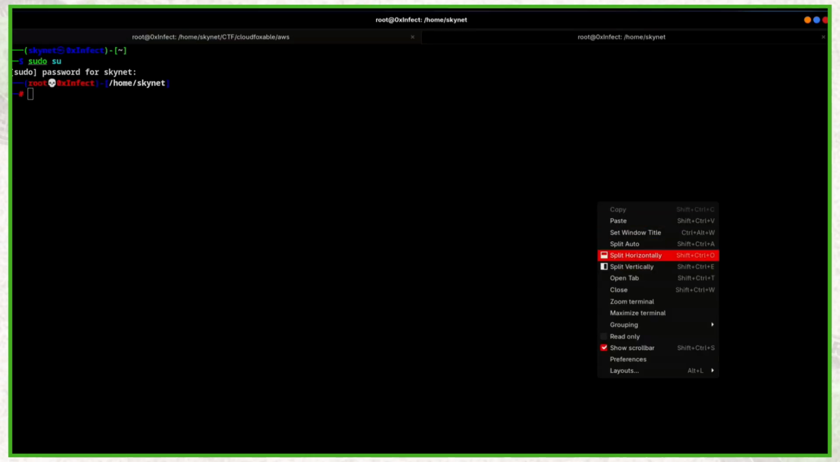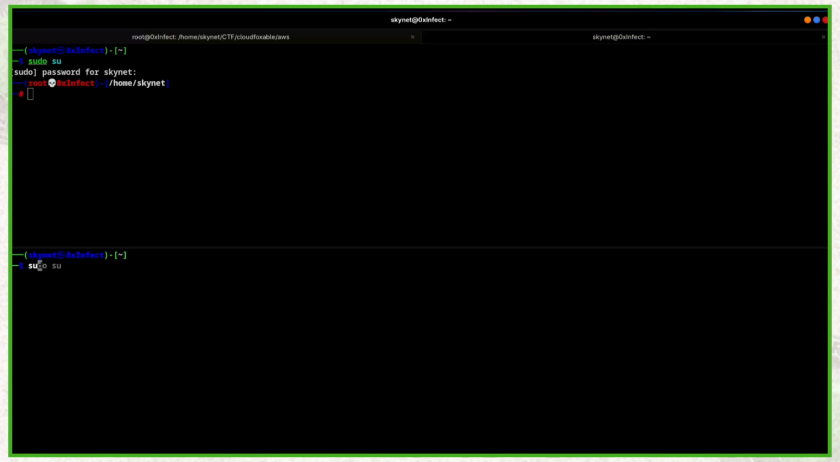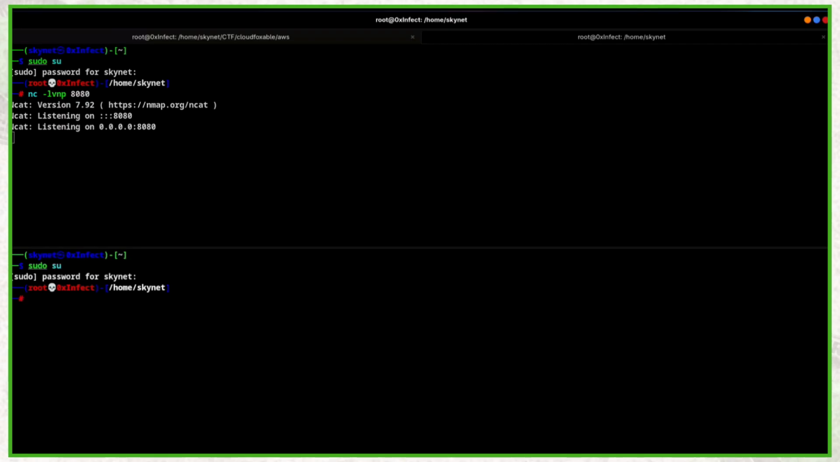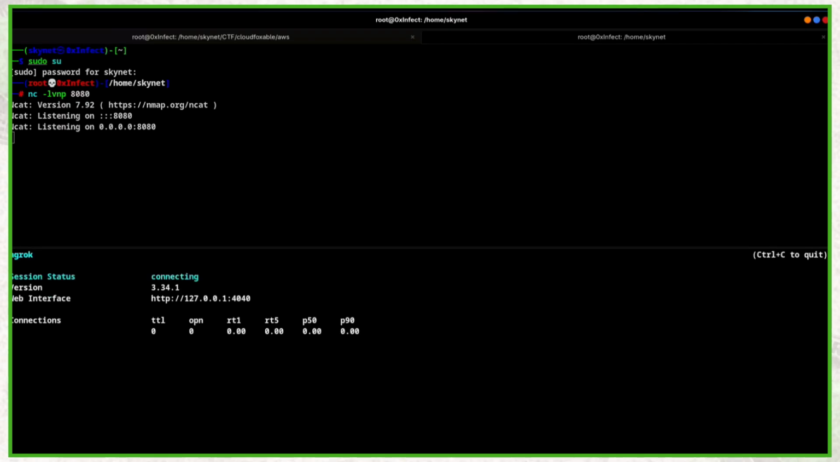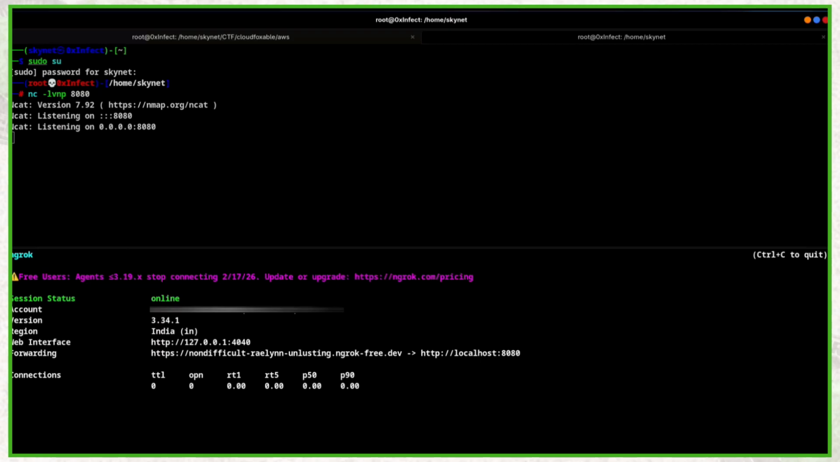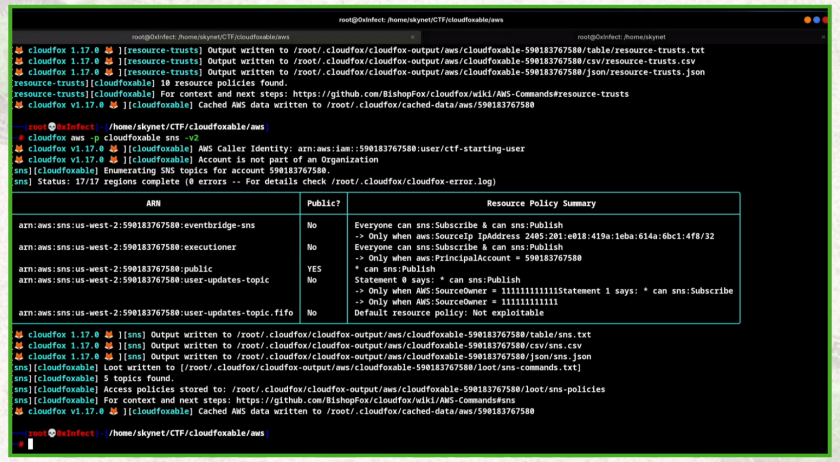Now let me open another terminal window and split my terminal into two, one for Netcat and another for Ngrok. Because my local machine is not publicly reachable, AWS cannot connect to it directly. To solve this, I use Ngrok, which creates a public HTTP endpoint and forwards all my traffic to my local listener on Netcat.